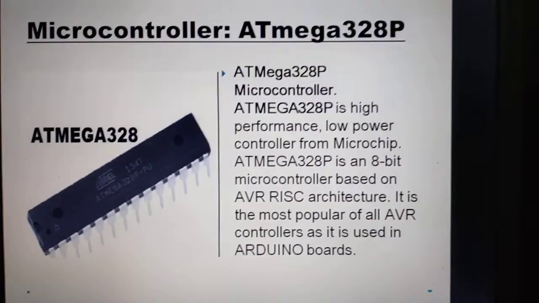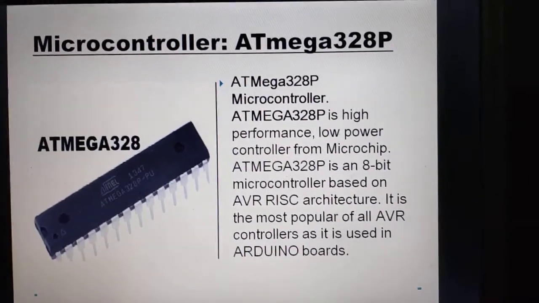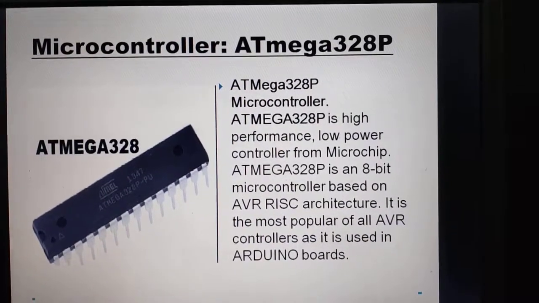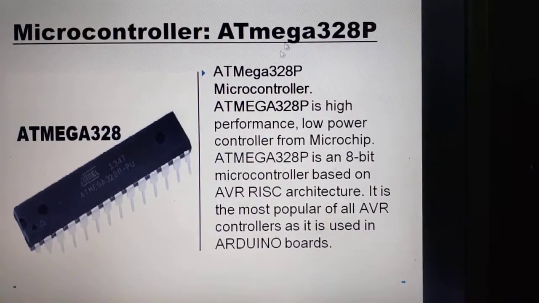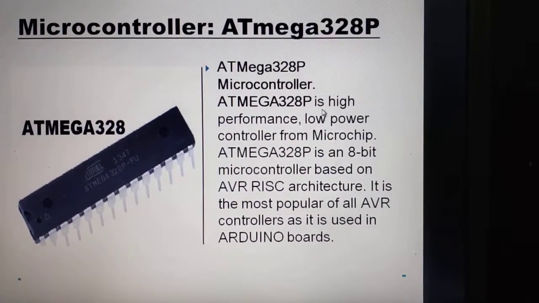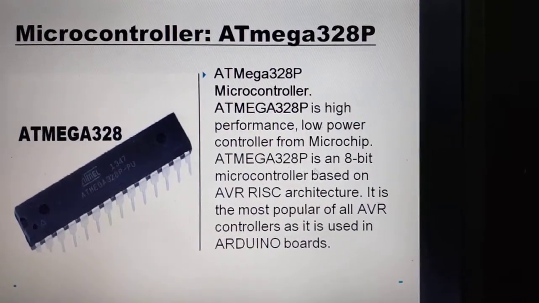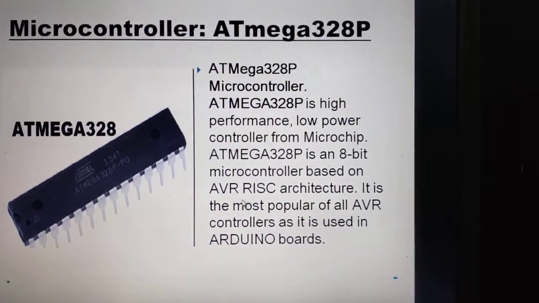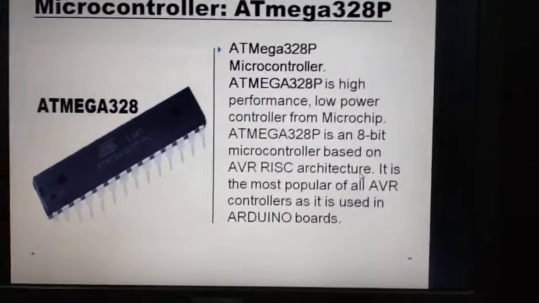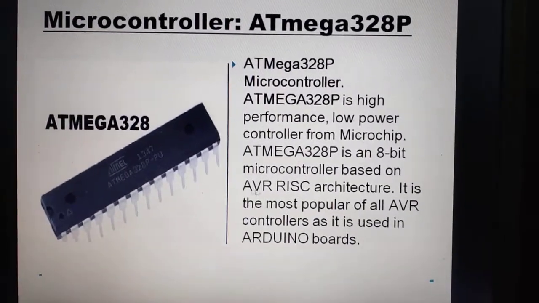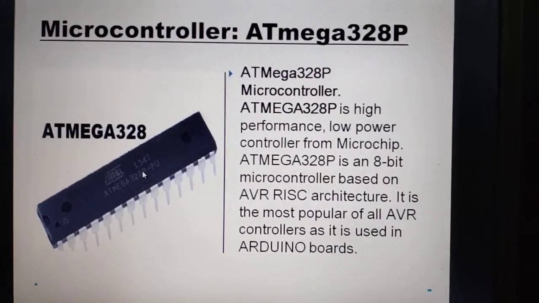Here you can see ATmega328P. This ATmega328 is a type of microcontroller in which you have to store the program. Whatever program you install, it will work according to your program. It is a high performance, low power controller from Microchip. ATmega328 is an 8-bit microcontroller based on AVR RISC architecture.